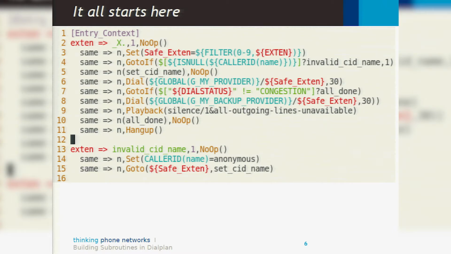I'm setting a channel variable called safe_extend, running it through the filter function, which is essentially making sure that because of the dot, which could be anything, alphanumeric, that I'm filtering out anything that is not a number between the values 0 to 9. I have a GotoIf, which is checking to see if caller ID name is populated, is not blank. If it is blank, then it will go to the invalid CID name extension, which is down here at the bottom at line 13, which just basically sets it to anonymous and then returns back using Goto, the safe_extend, and back to the label set CID name, which is at line 5.